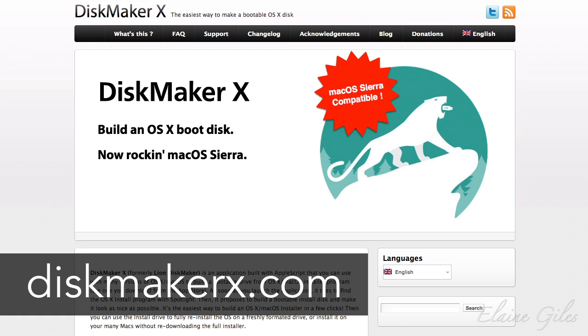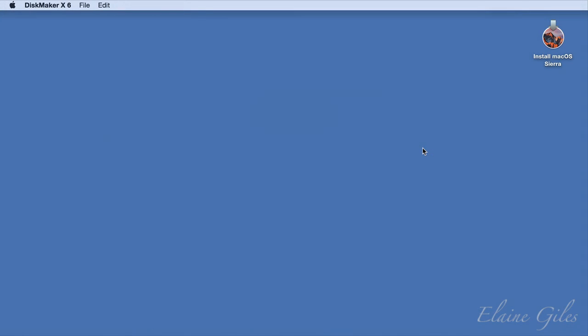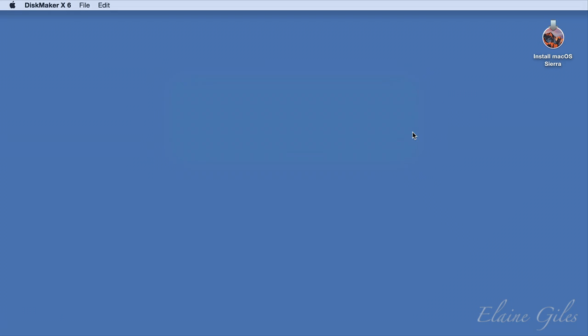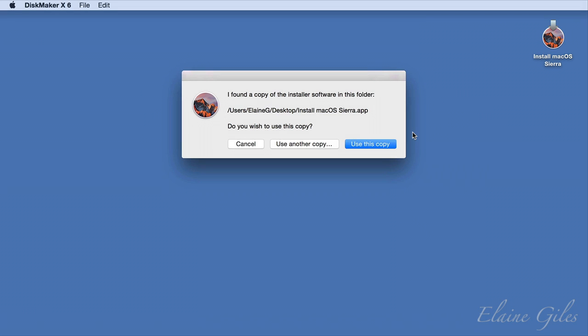So with the macOS Sierra installer downloaded and DiskMaker X installed, we're ready to roll. Run DiskMaker and the first option informs you that DiskMaker supports the creation of boot disks for three different versions of OS X: Yosemite 10.10, El Capitan 10.11, and macOS Sierra 10.12. So choose macOS Sierra. DiskMaker X makes an attempt to locate the installer. I've moved my copy to the desktop so we can actually see it, and DiskMaker finds it in that location.